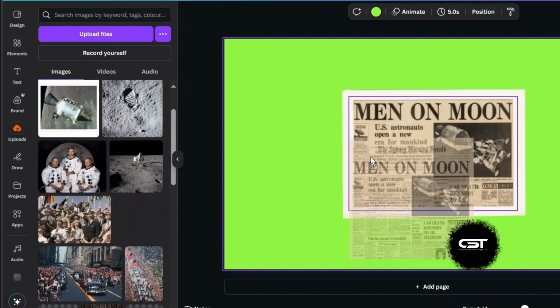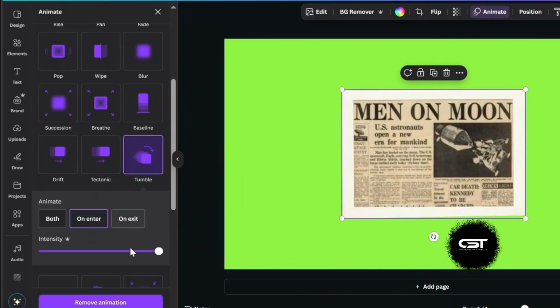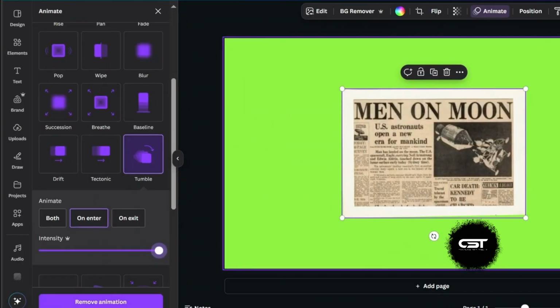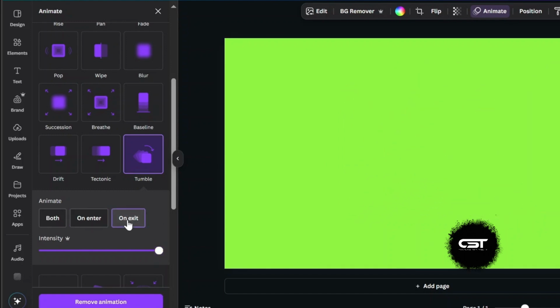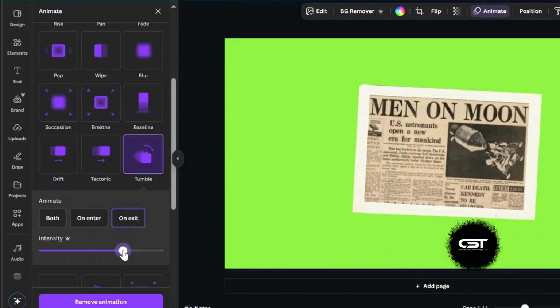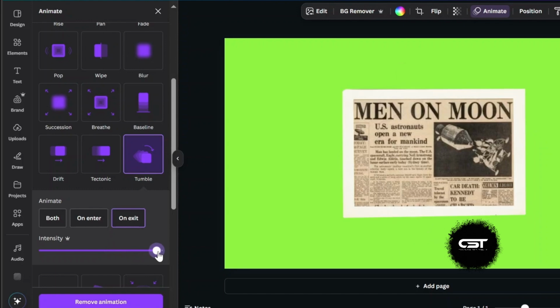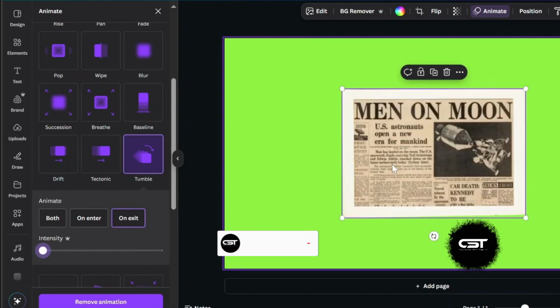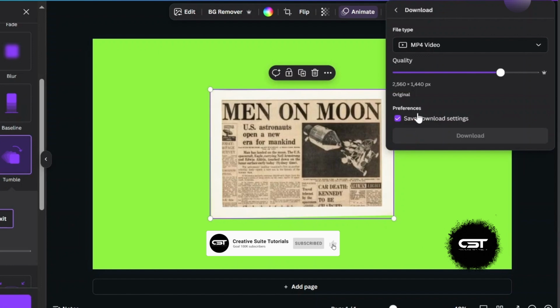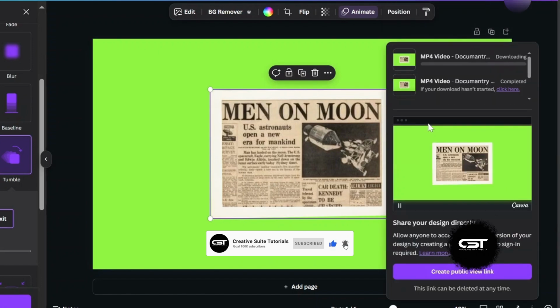Now, bring the second image. But we want this image to enter from the right side, and the animation doesn't have a left-right entrance option. So, put an exit animation on this, and we will reverse it in CapCut later to get an entrance animation from the right. Change intensity to get a different type of animation, and download it.